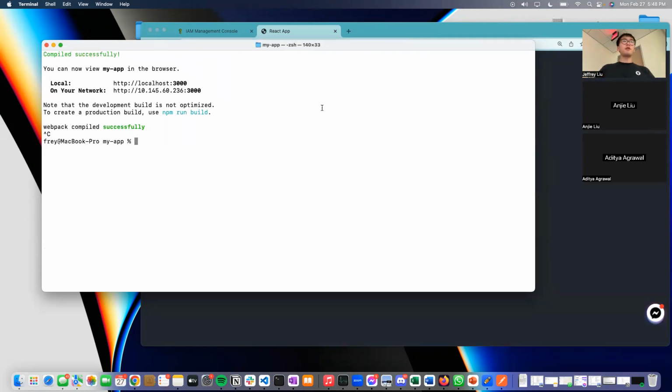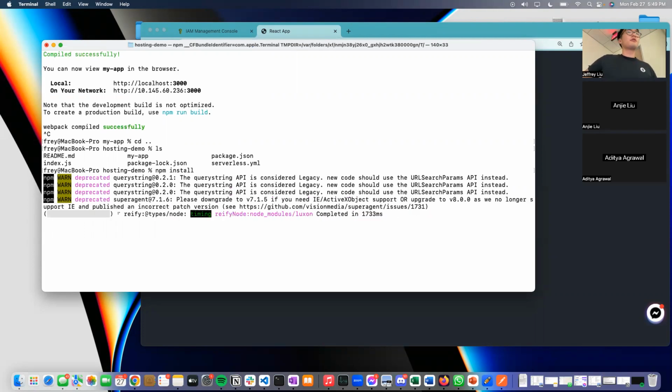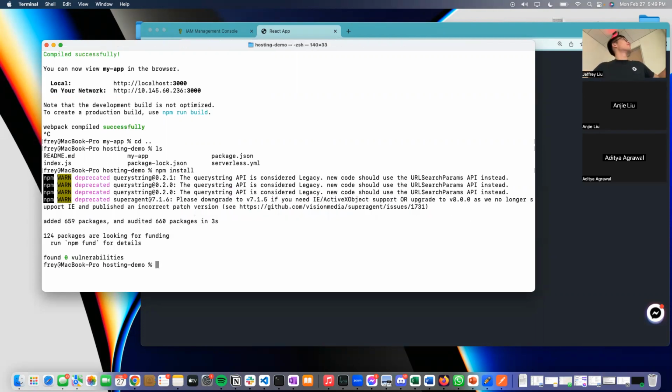So we have that installed. Another thing we have to do is install the backend dependencies. So we run install again right here. So this is the backend. The structure of this app is that your backend is in the main directory, and then your front end is one directory below that, in my-app.